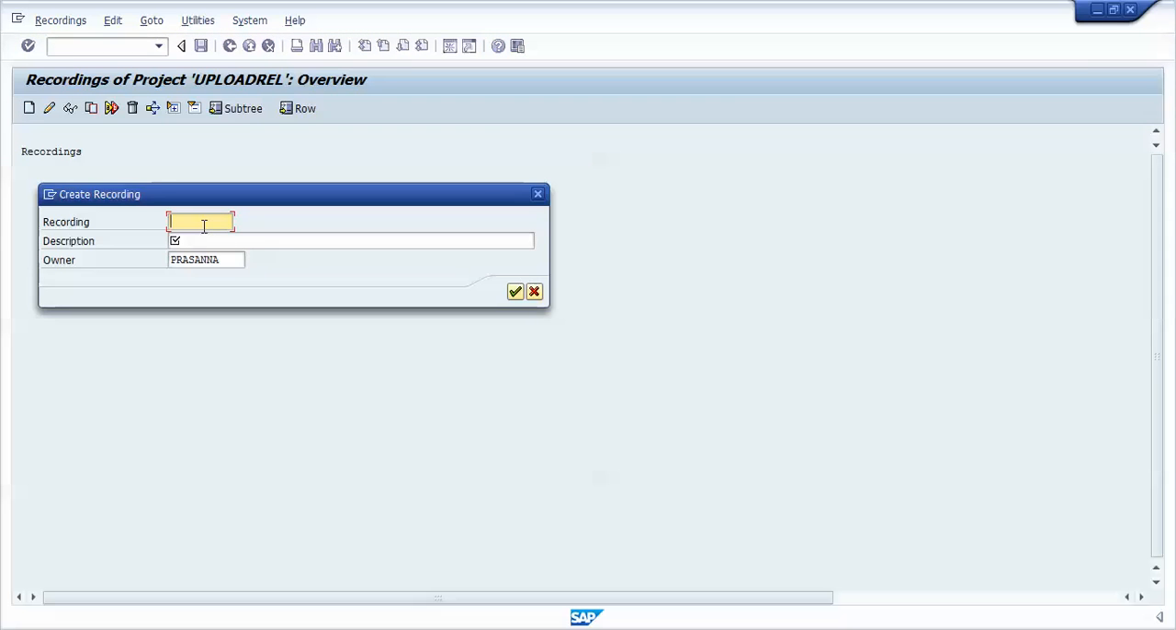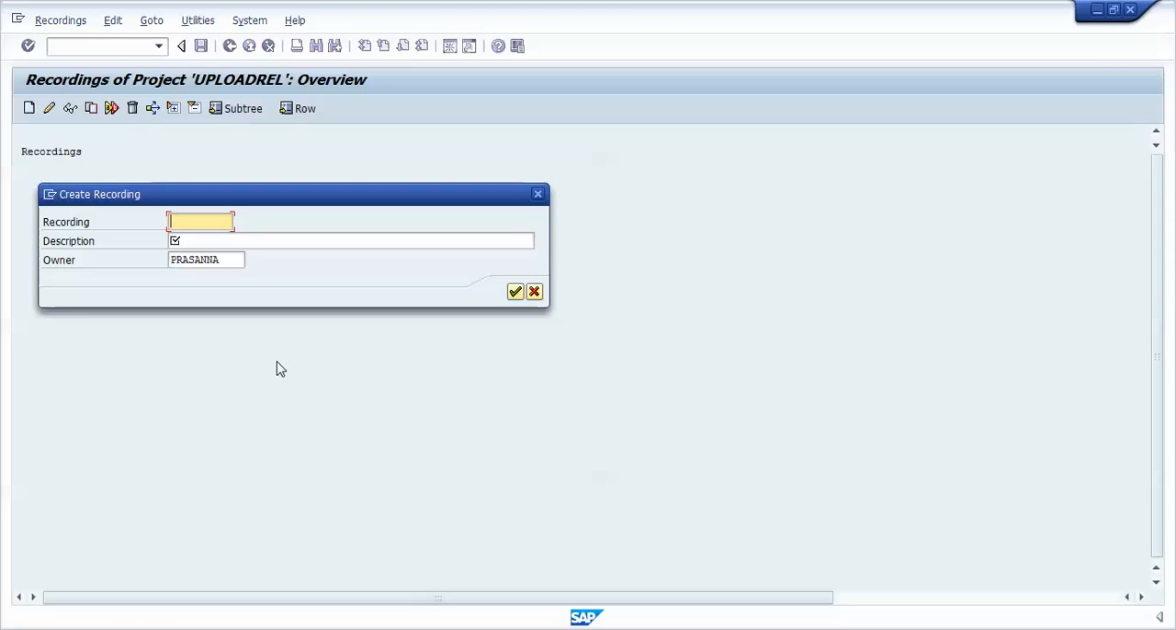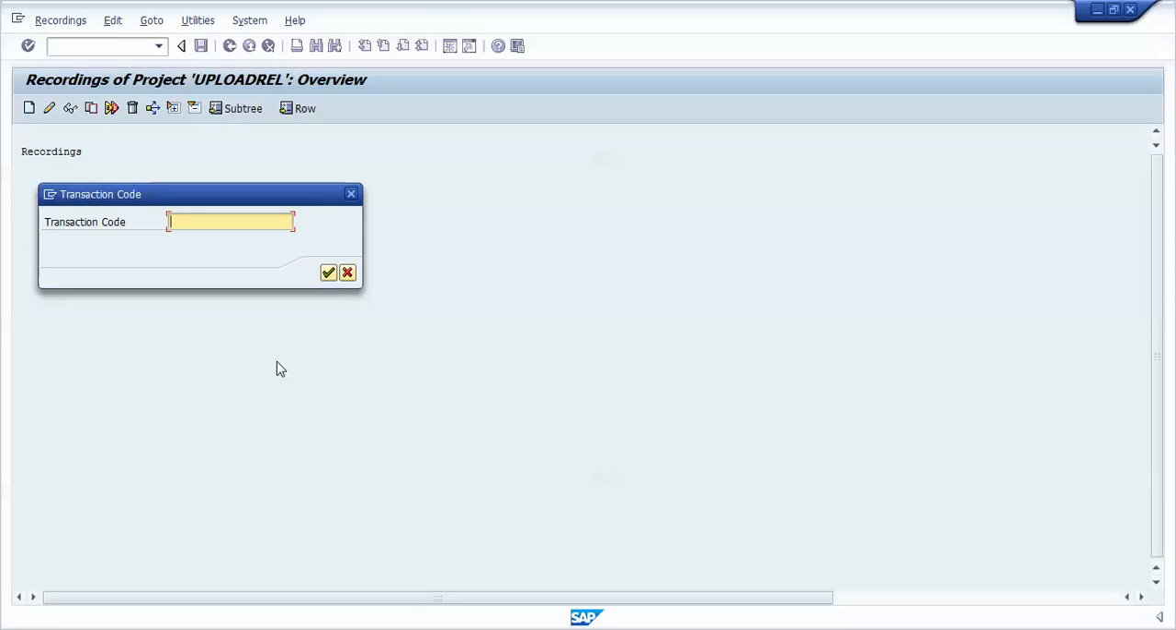Give a name for your recording. Click create. I give a name for the recording PP02. The description is also PP02. You enter. Coincidentally, the transaction code is also PP02 that we will have. This is more important than the recording name that you give. So you enter here PP02.